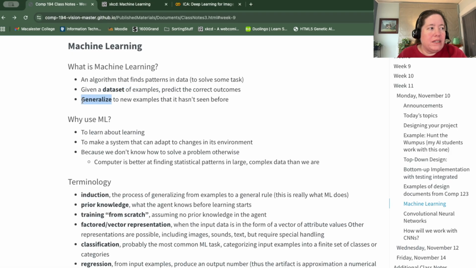And that's another key about machine learning. The goal is not to memorize a set of data and just be able to spit that data back out exactly as it was. We can do that, but that's not really machine learning. What we want is to train the data on some set of examples and then have it be able to work on new examples it's never seen before.